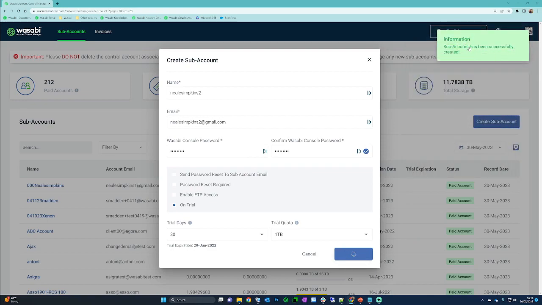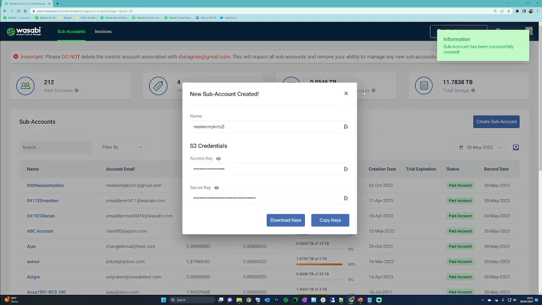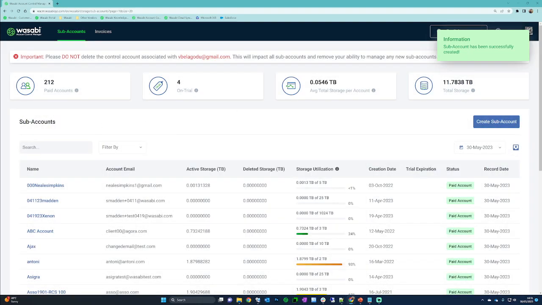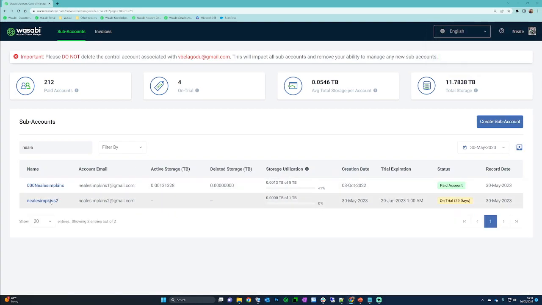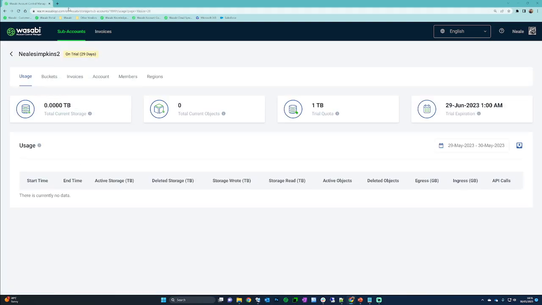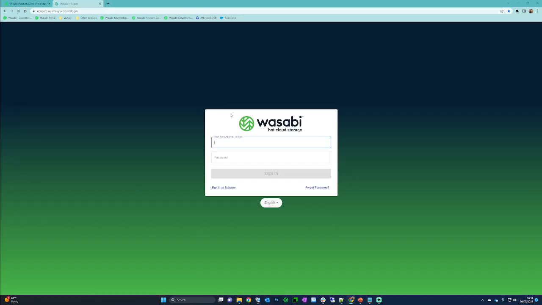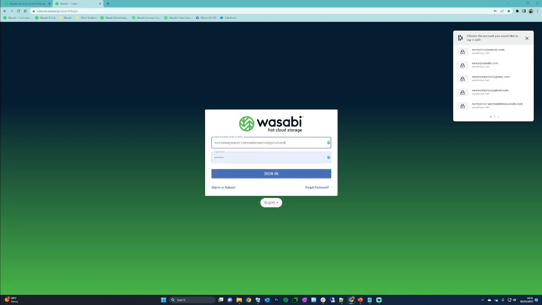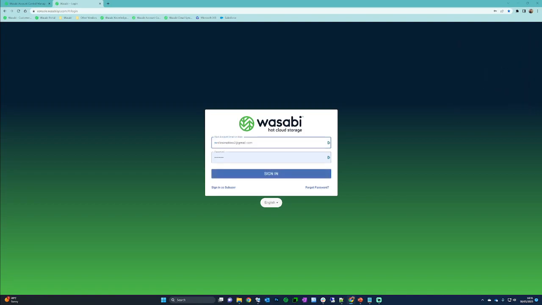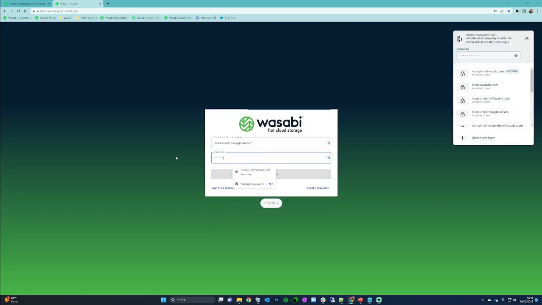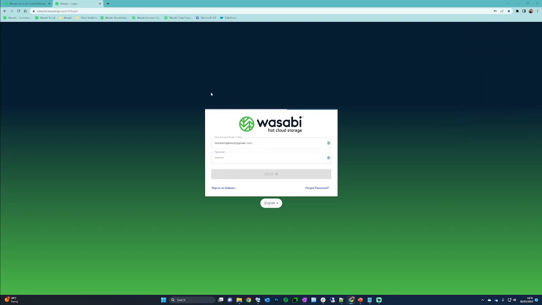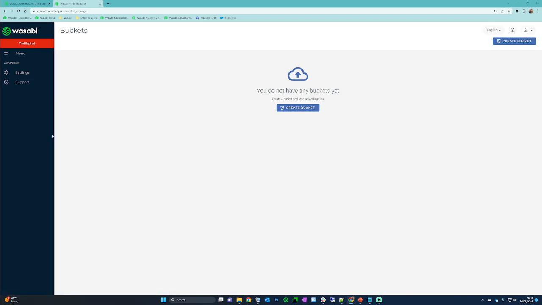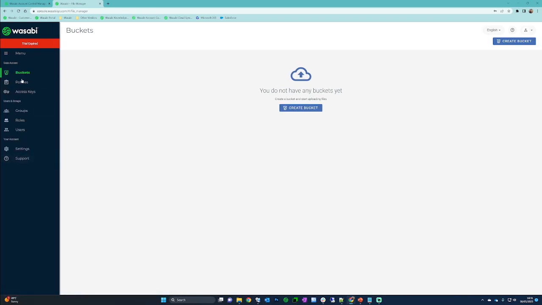So we'll see up here it says that that sub account has been successfully created, and now if I come and search for this account, I should be able to find this one here, Neil Simpkins 2, which is the account I've just created. And again, if I open a Wasabi console and just go and try to log in, oops, don't want that in there, as that account. Dashlane likes annoying me. You can log in and you can see it's a full Wasabi account.